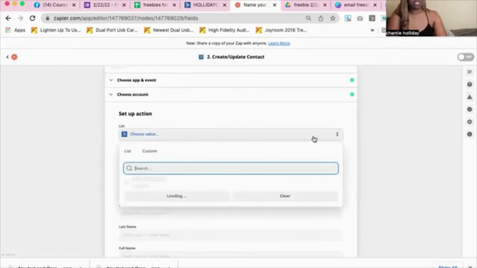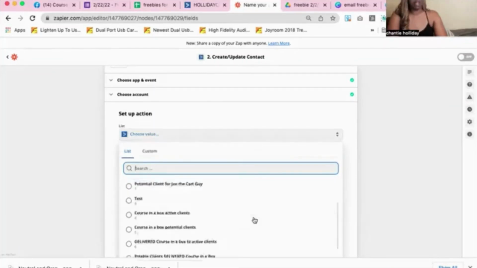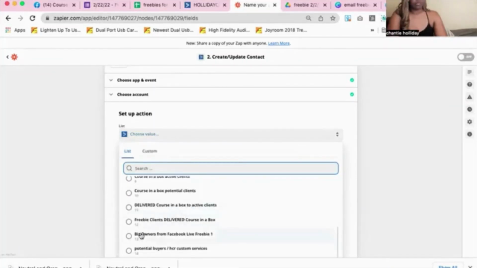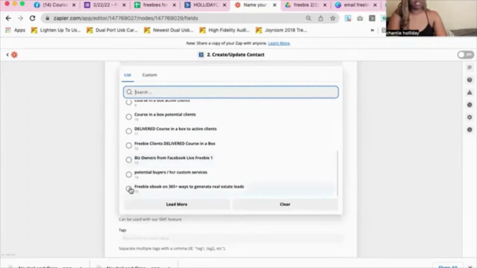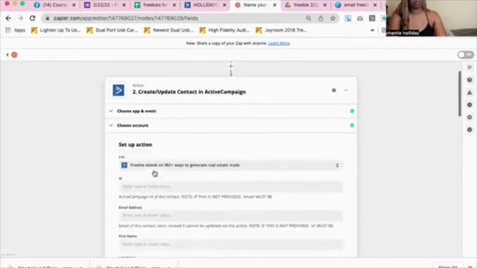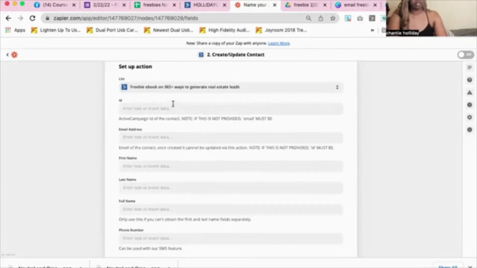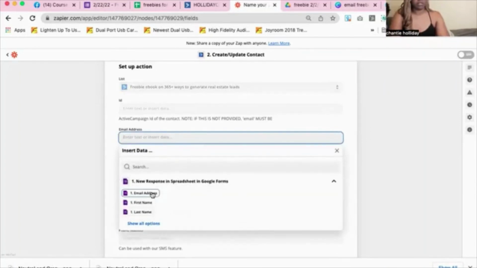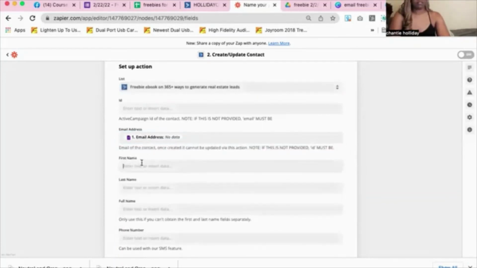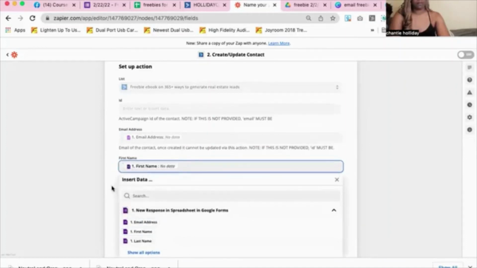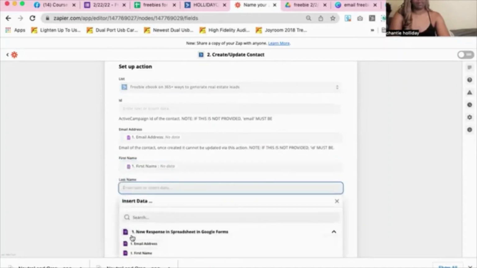And then we're going to select a list on ActiveCampaign. So naturally, we're going to select the list that we just created. Okay, so let's see here, ID, email address. You're just going to click the tabs that you created on your Google form in the boxes here. First name is first name. Last name is last name.